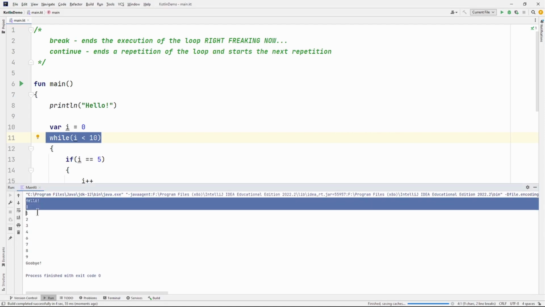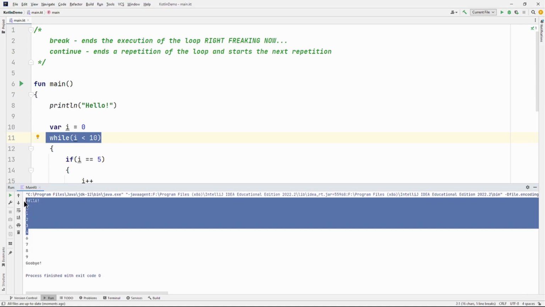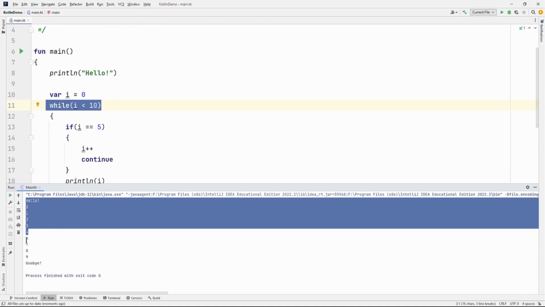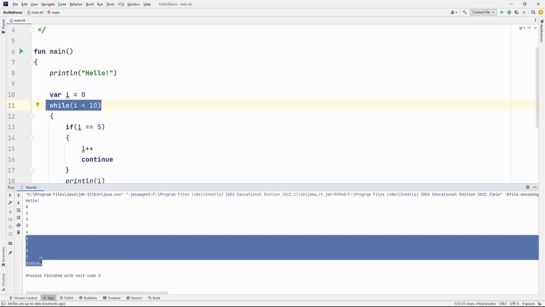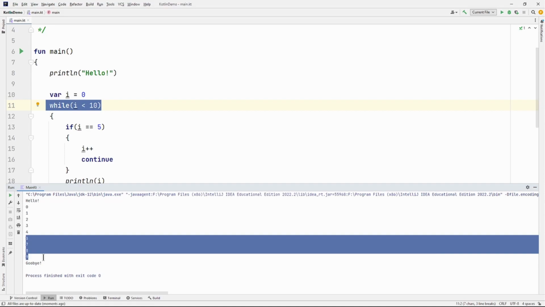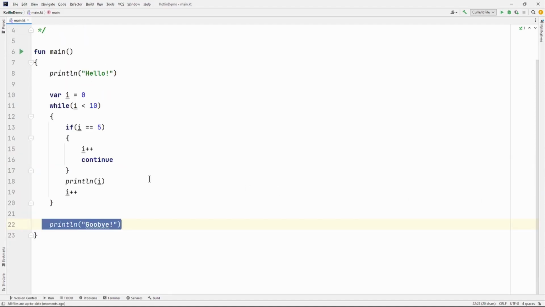You can see the output there. There's the hello, 1, 2, 3, 4. Then we skipped the 5, and the loop continued on and did 6, 7, 8, 9, and then goodbye. As soon as the loop was done, we left the loop and then printed goodbye at the end here. So that's how continue works. It allows you to terminate a repetition right now.